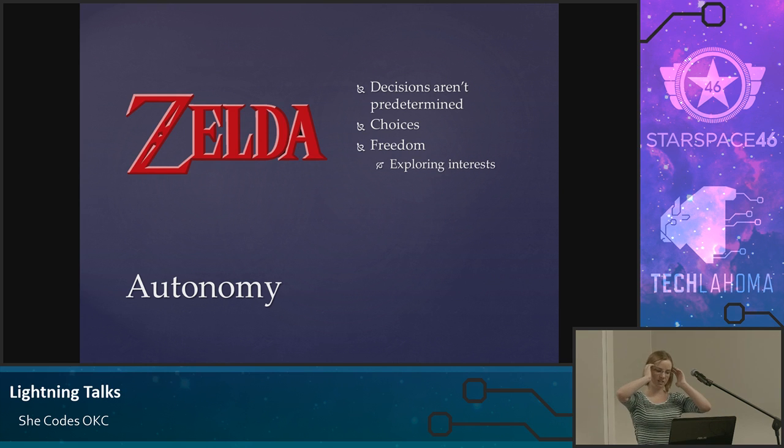Autonomy: decisions aren't predetermined. I put the game Legend of Zelda up here because in Ocarina of Time, one of the old games, everything was predetermined. You had to have a certain item to go to a certain temple, and you couldn't switch around. You couldn't choose where you wanted to go next. You had no choices, basically. But in newer games, it's kind of an open world. People can explore and go where they want as they please. And in your system, you can set it up so people can explore different interests.